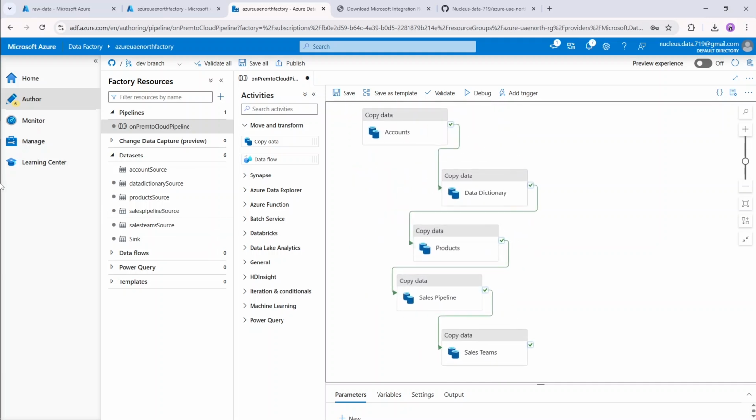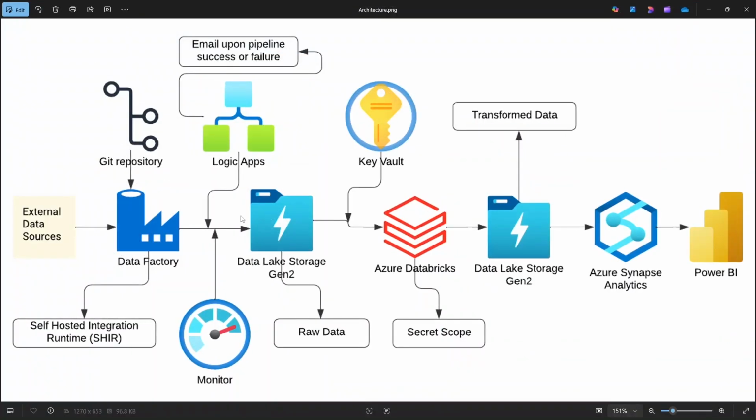But if we go back to our architecture, then you can see before the data goes to Data Lake Gen 2, we need Logic Apps and Azure Monitor. Logic Apps so that when the pipeline succeeds or fails, we will get an email, and Monitor for monitoring the pipeline. But first we will add a logic app in the next part.